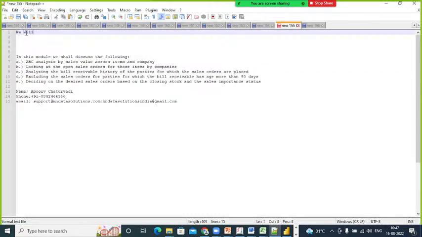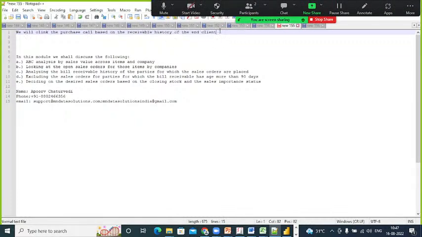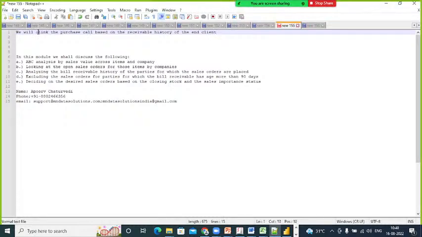we will link the purchase call based on the receivable history of the end client. ये समझ में आया बेटा कि नहीं आया? Is this clear? So that is what we would link.